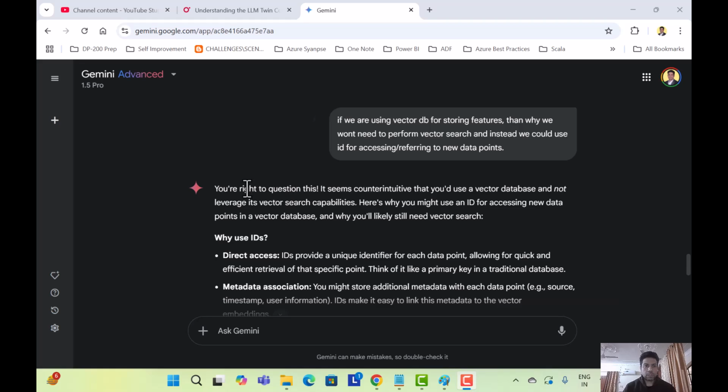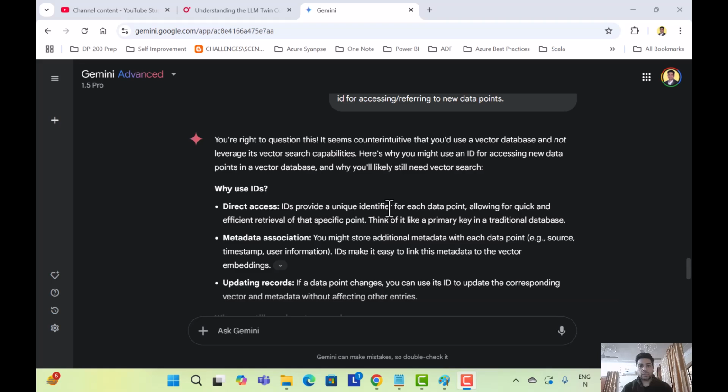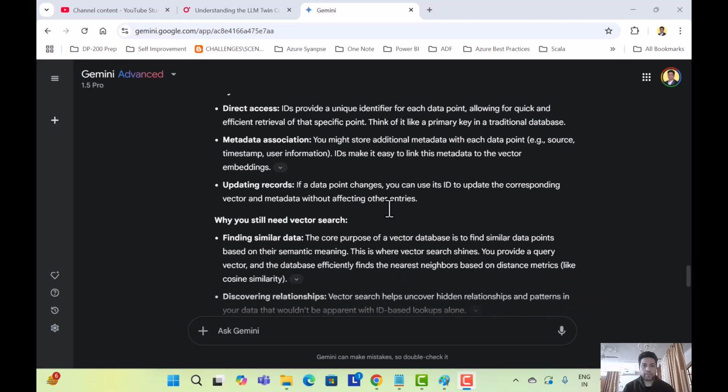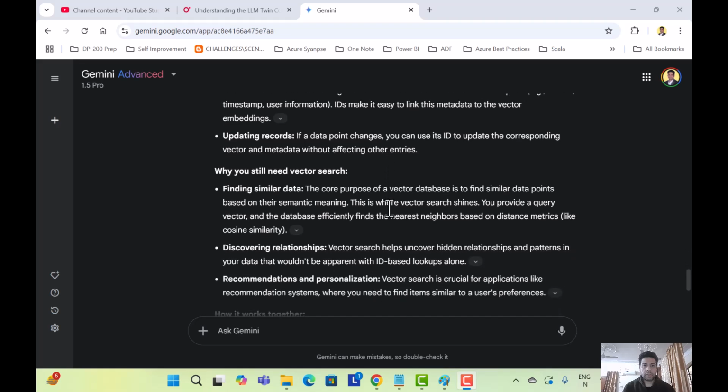So let's see what answer we got. You're right to question that; it seems counterintuitive that you would use a vector DB and not leverage its vector search capability. Here's why you might use an ID for accessing new data points. IDs provide a unique identifier allowing for quick and efficient retrieval. Think of it like a primary key. You might also store additional metadata.